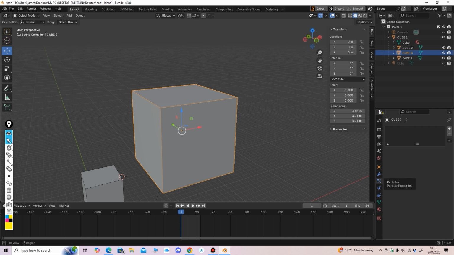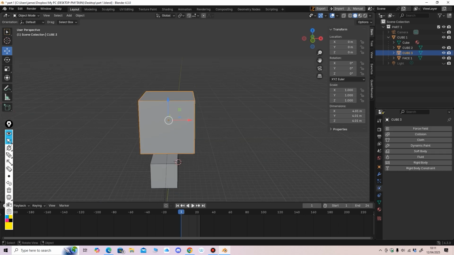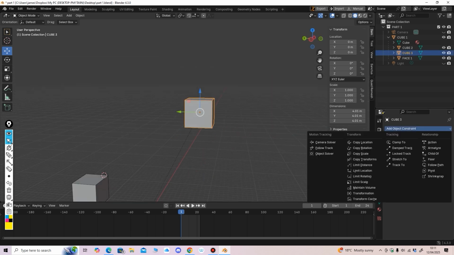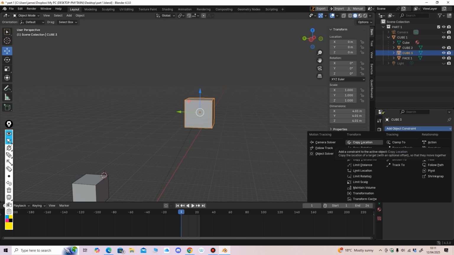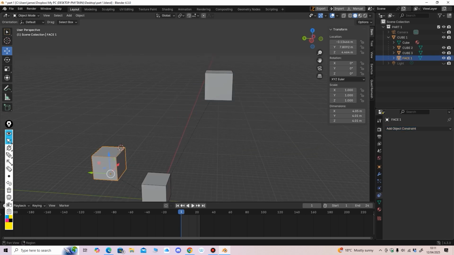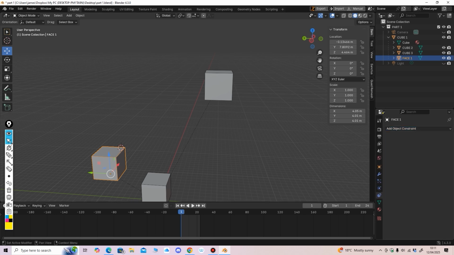That's particles, that is like snow, things like that, air. Physics again, to do with cloth. Constraints. You could copy the location of some other objects. So for example, if you want that cube to copy the location of that cube, you can add different constraints here. Child of, which is like the parenting thing. As I say, we're going to go into this more, but you've got different constraints you can add.